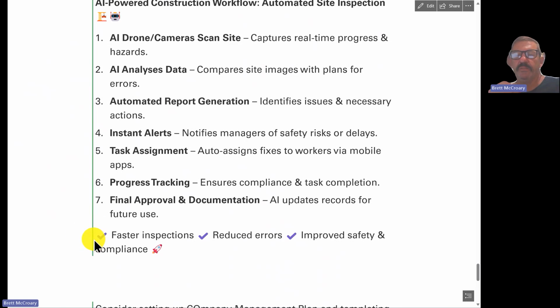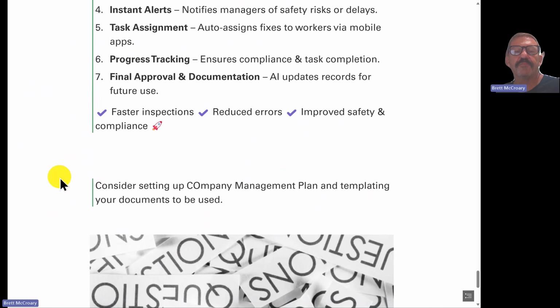Now, I'm looking into this in depth, but with embedding AI, if you're a builder and you're not using it, you're probably going to fall behind. You'll have faster inspections, reduced errors, improved safety and compliance on site. So it's highly sought after, and it's only just started.